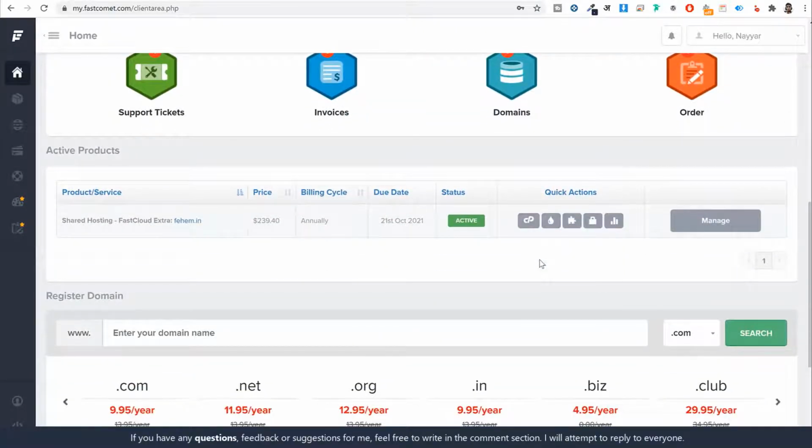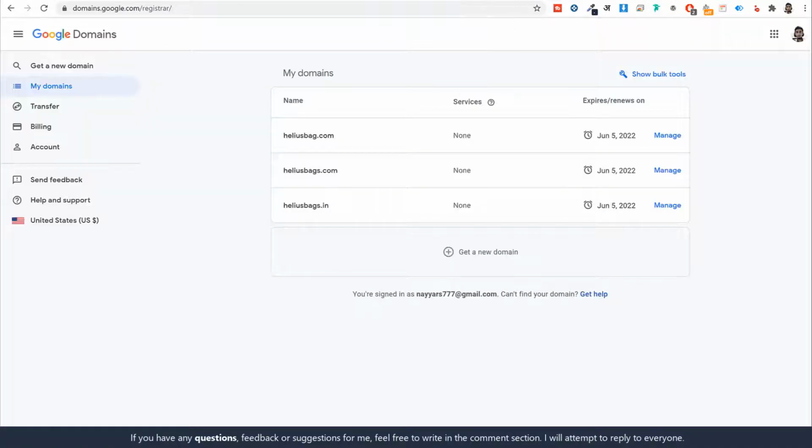Now if you want to migrate your domain name manually, or if you want to use your domain name with Fast Comet and do it manually, let me show you how you can do that. First of all, go to that website wherein you have registered your domain name. So whether it's GoDaddy, Namecheap, Google Domains, wherever you have registered your domain name.